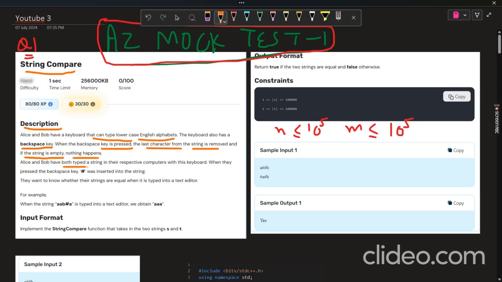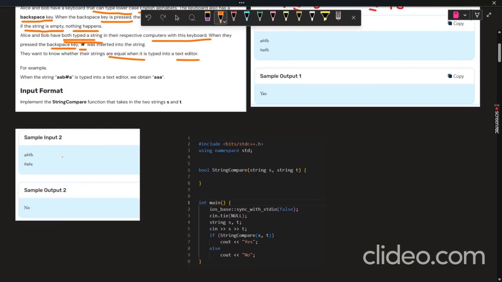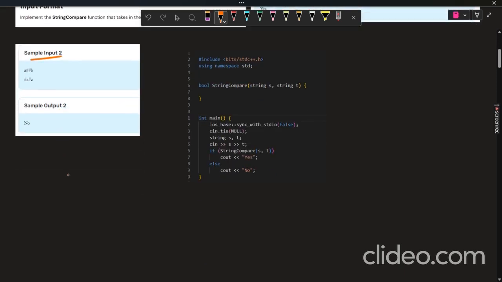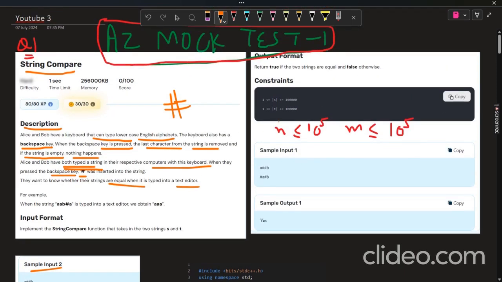Alice and Bob have both typed a string in their respective computers with their keyboards. When they press the backspace key, this hashtag is inserted into the string. We want to know whether their strings are equal when typed into a text editor or not. So let's try some test cases. First of all, the constraint over the lengths of strings s and t: n and m are up to 10 to the power 5.